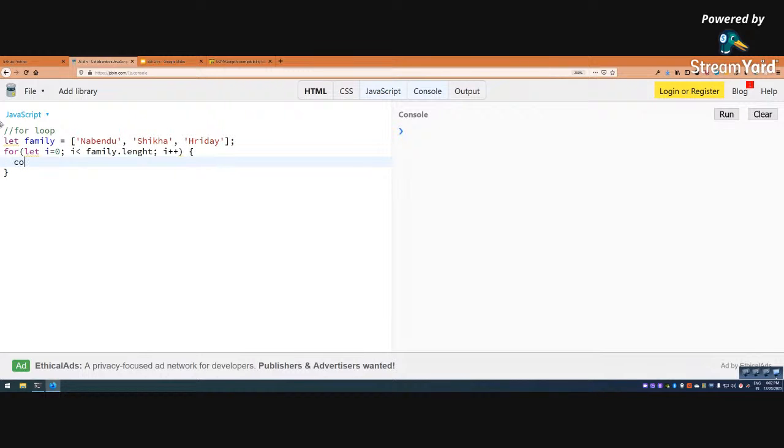and console dot log family i. So this is the classical way in which we show everything. This will take the length and then the family i, it will show. So let me clear it, run it.